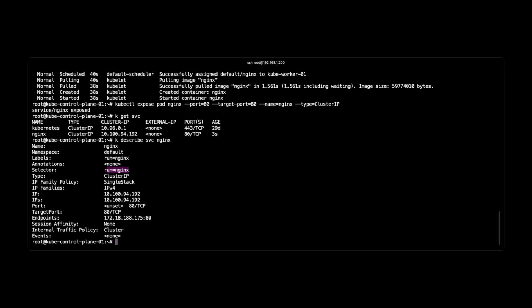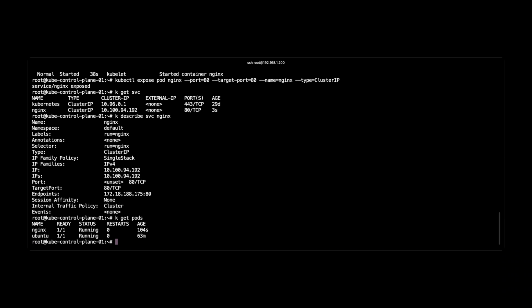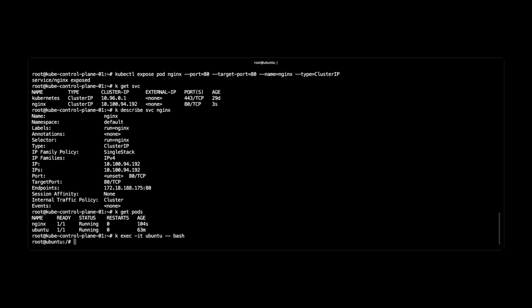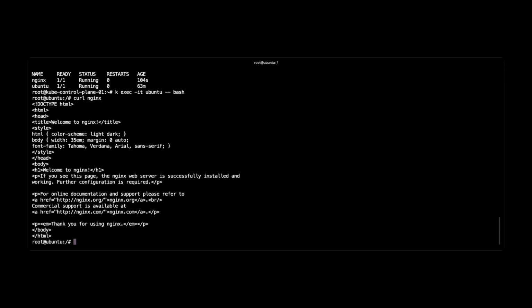Now we can access the service via curl. So I'm using my Ubuntu image, which is already running in the namespace. And I'm using curl nginx to see how it does. As you can see, I can get the nginx response from the nginx pod, from the nginx service.